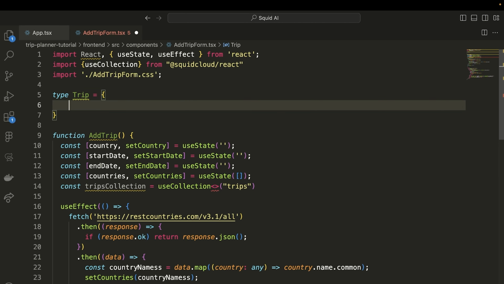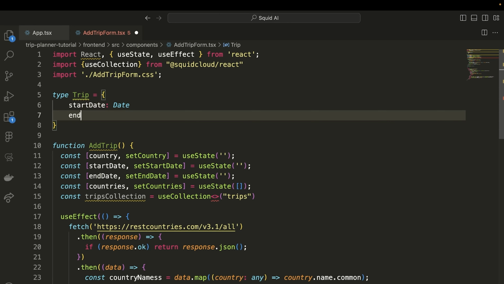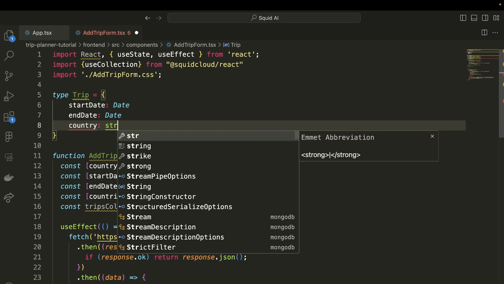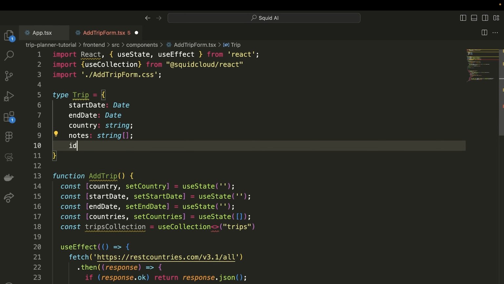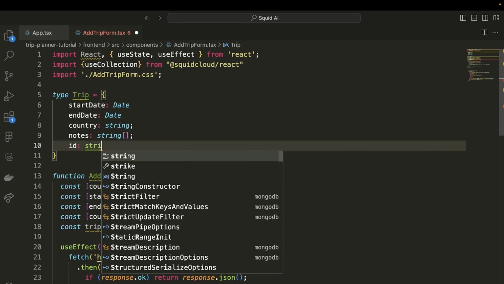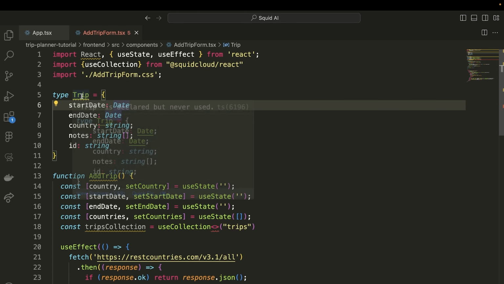And that's going to look like this. For the type trip, we're going to have a start date, which is a date. We're going to have an end date, which is a date. We're going to have a country, which is a string. We're going to have some notes, which is going to be a string array. And then we're going to have an ID, which is also going to be a string. Okay, so that's the type for our trip.